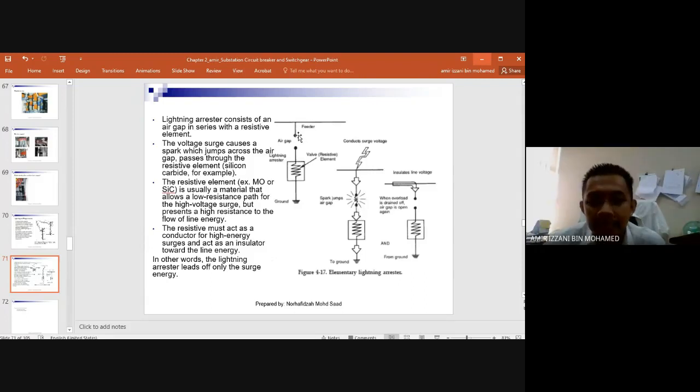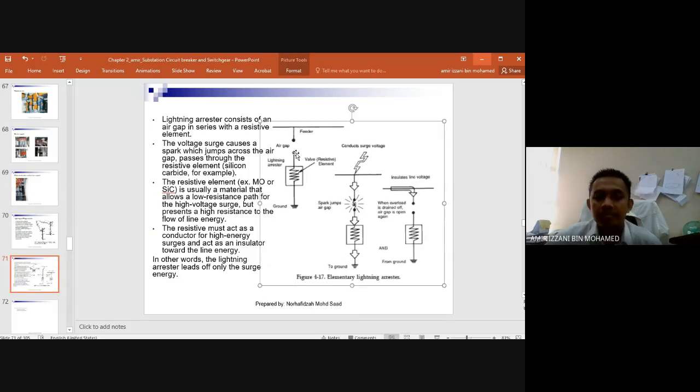Ada any idea? Awak boleh bayangkan macam mana current tu daripada sini boleh melompat ke sini? Boleh buat andaian dengan apa-apa. Kalau saya buat andaian macam empangan pecah. Faham? Empangan pecah.